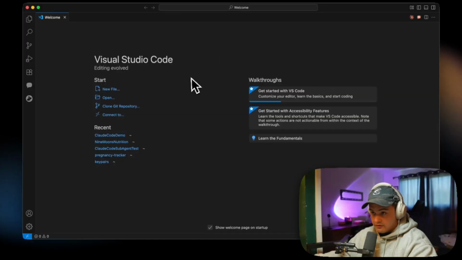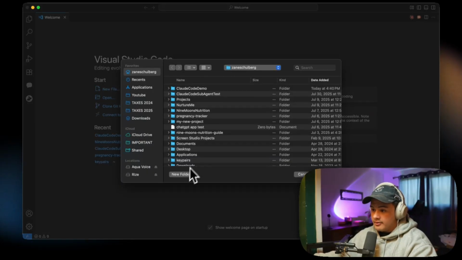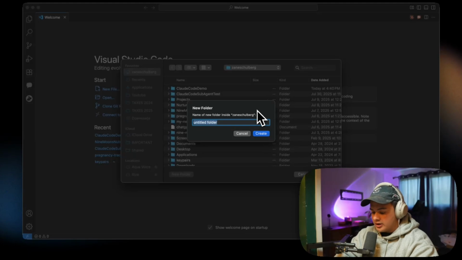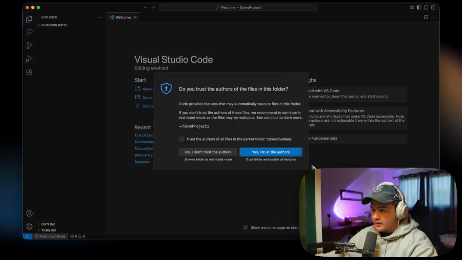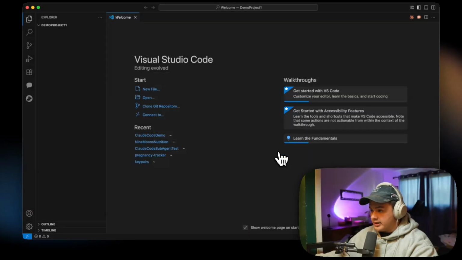Okay, here we are in Visual Studio Code where we'll be building our web application, and we are just about ready to get started on our project. Now, how this works is basically by folders. So we're going to click Open, and I'm going to create a new folder and just put Demo Project 1. Click Create, and then Open. Then I'll just say yes, I trust the author. So now we're working in this folder, Demo Project 1.